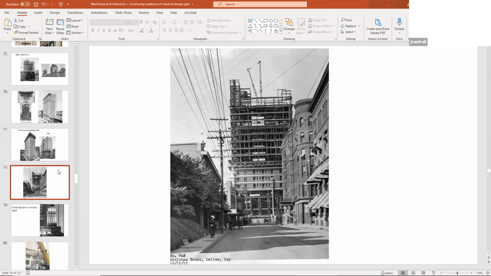I'm sure you've heard of the famous Adolphus Hotel. This is a construction photo in 1911. This is great. I mean, we're seeing the formulation of the steel and of course the masonry and terracotta top being applied onto the facade. This is a great picture.